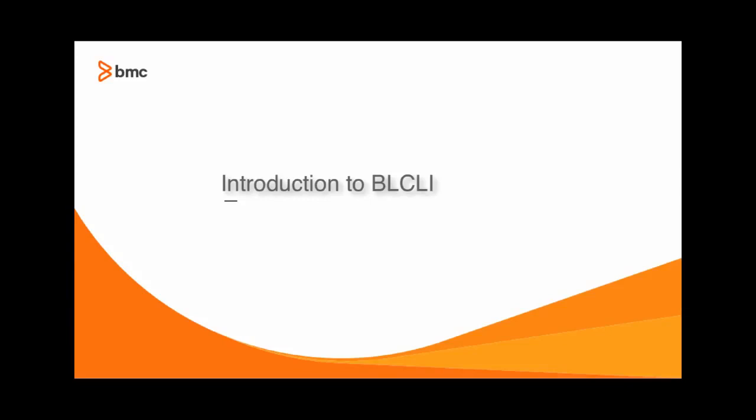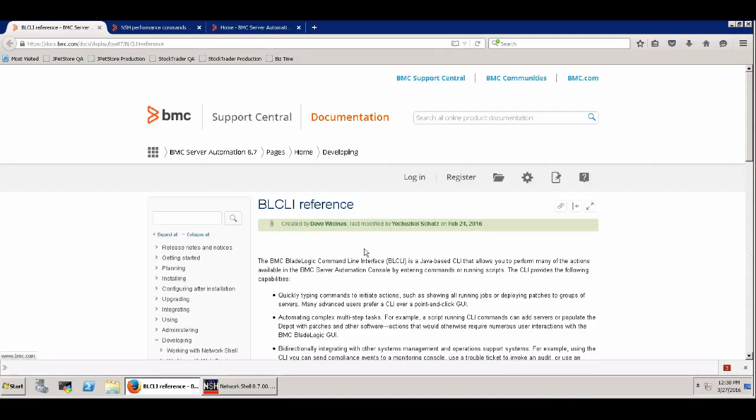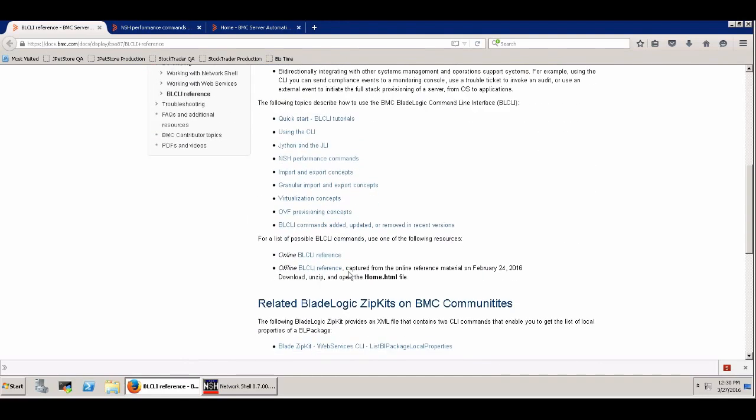All right, so now let's talk about BLCLI real quick. BLCLI, aka the BladeLogic command line interface, is a great little tool for talking to BladeLogic from scripts or commands or programs or anything you're writing. So this is the BLCLI reference, real easy to find by Googling, BladeLogic 8.7 BLCLI reference, something like that.